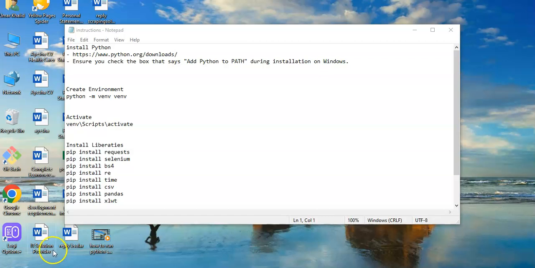Hi, today I'm going to tell you how to install Python and the required libraries to run the Python code, especially the Python scripting code. So let's get started. First of all, you have to install Python on your computer.